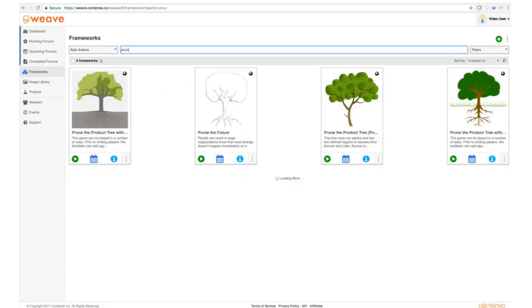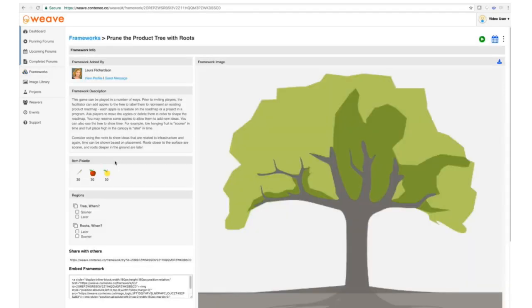And lo and behold, I see 4 versions of Prune the Product Tree within Weave. This was the version that I just showed in the PowerPoint deck. So let's go ahead and learn a little bit more about it. I can click on the Info button, and I can still see that green Start button available when I want it. Now, this version of the framework looks pretty solid. It has a tree, it has an overview of when items will be placed, and it has different kinds of items that I can use.